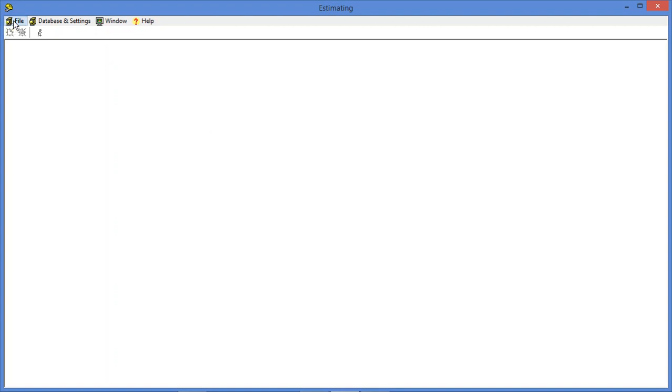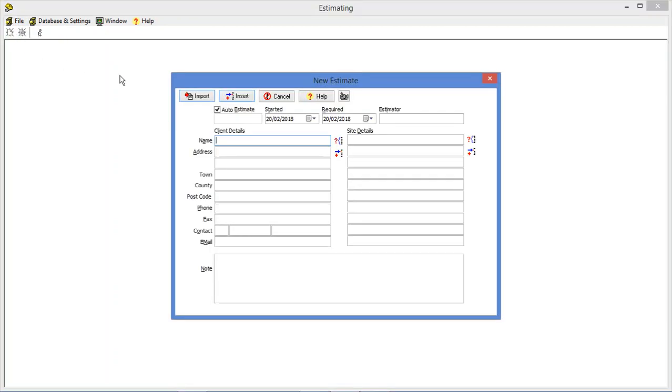So if we start off, select File New, gives us a form to set up our new estimate. If we also have the planned takeoff program that we provide, we can import the details from there. Otherwise, we can set up the header either using the auto estimate numbering, or we can take that off and just type in any description we want. We can set a started and required date, and if there's more than one person estimating, we can put the estimator in there.